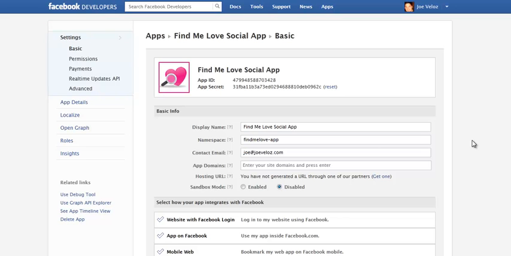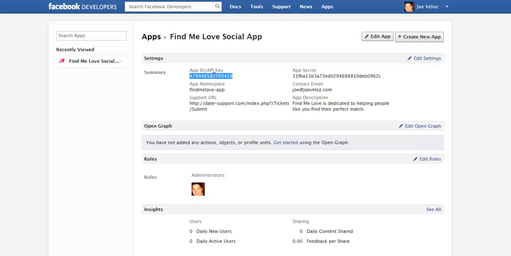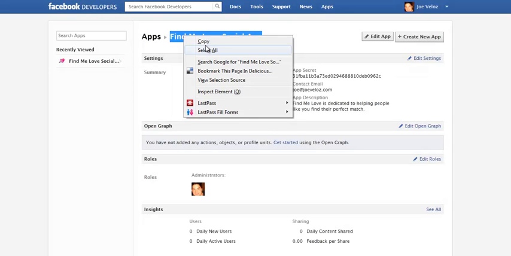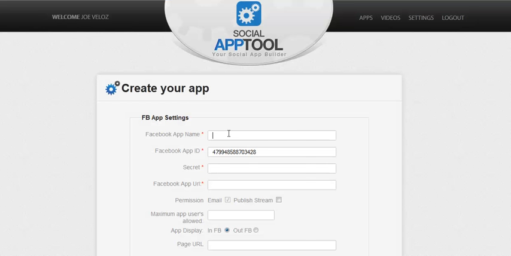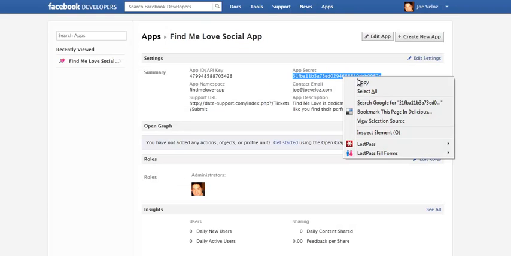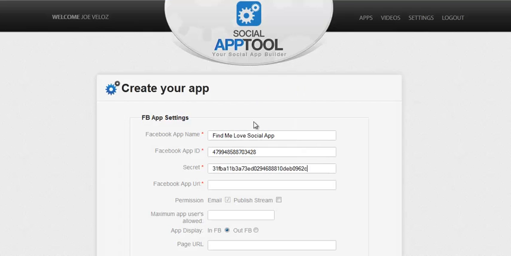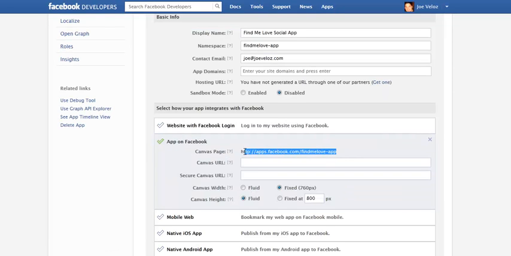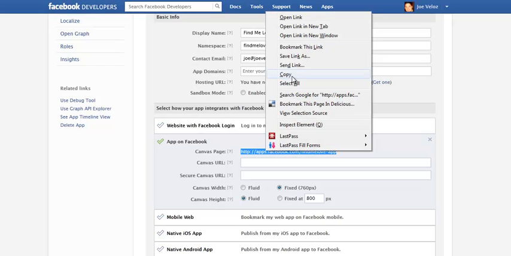Now let's go ahead and add your app info into the Social App Tool fields. So here you need the app ID, copy it, put it in right there. Name, paste, the secret, and your app URL is this right here. Click under apps, app on Facebook. Copy.